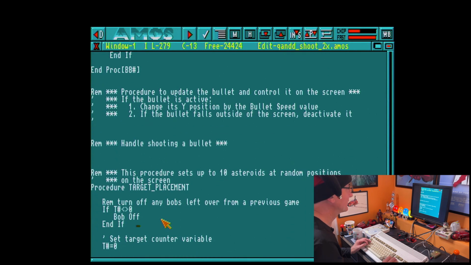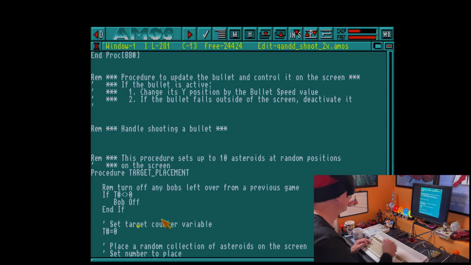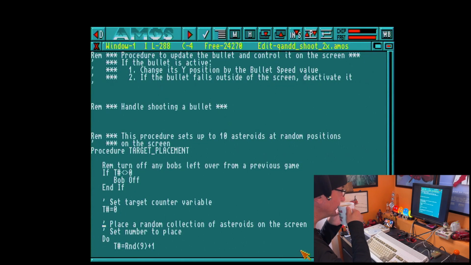I'm going to grab some more tea and then we'll carry on. Right, back with fresh tea. Definitely monstering through that tea today.